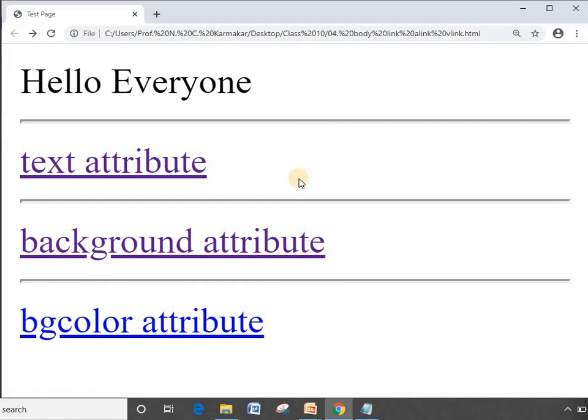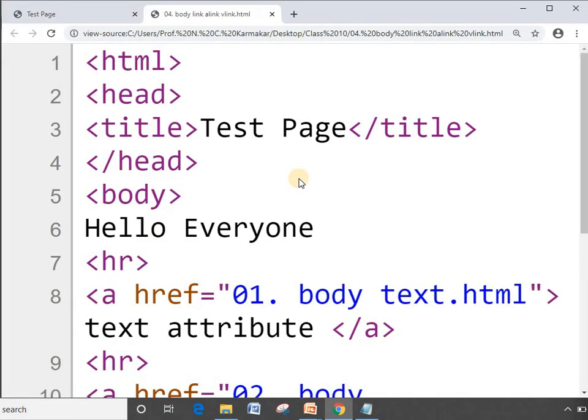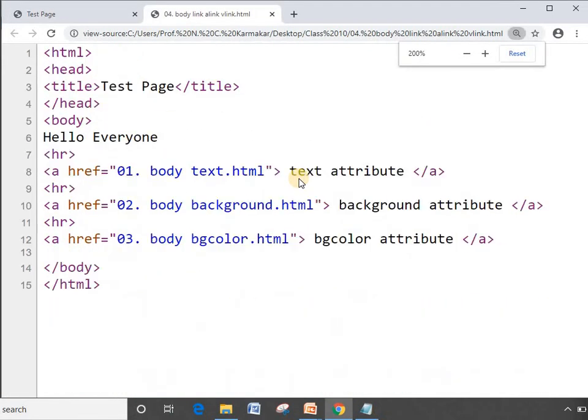Now we will change the style. Just see the code of this, what we have applied here. Nothing special we have written here. In the body there is no attribute, meaning the vlink, alink and link attributes are not used, so that's why this was appearing as the default.